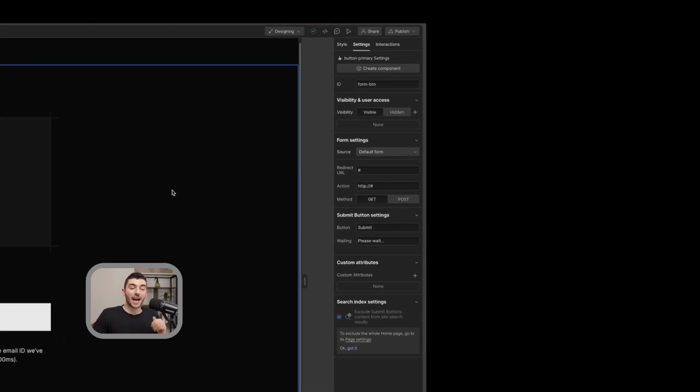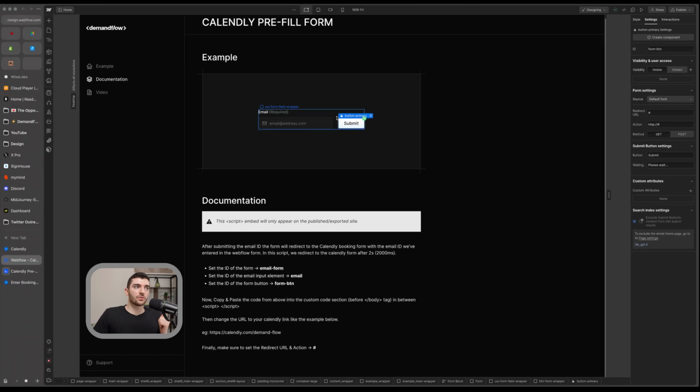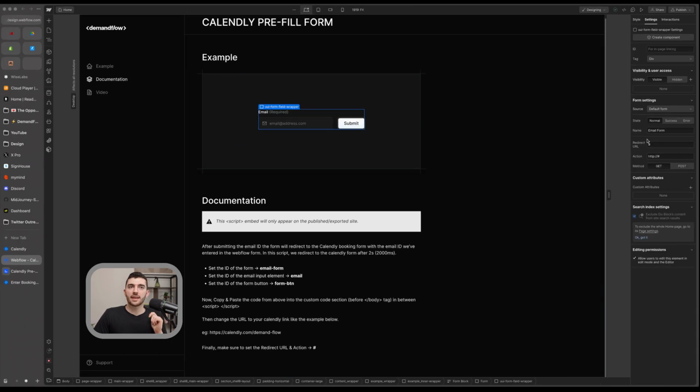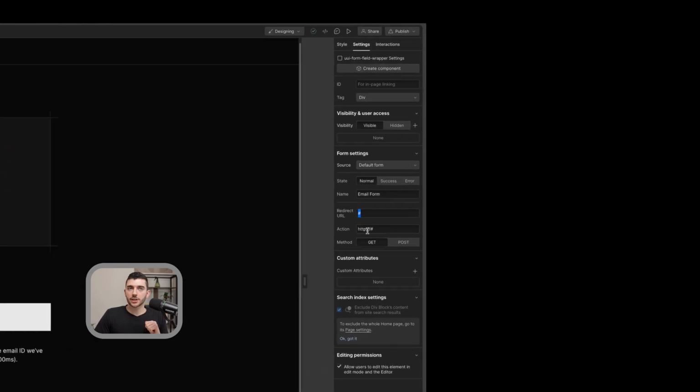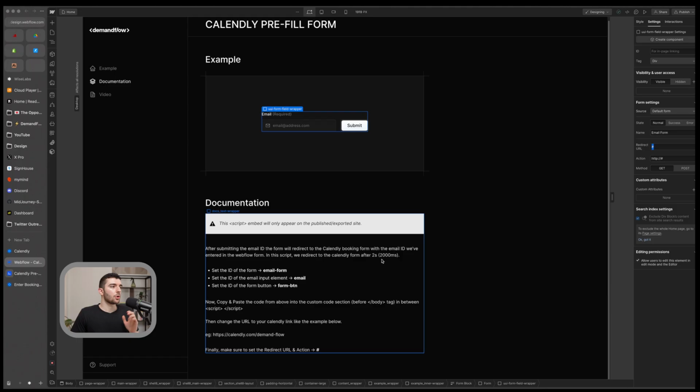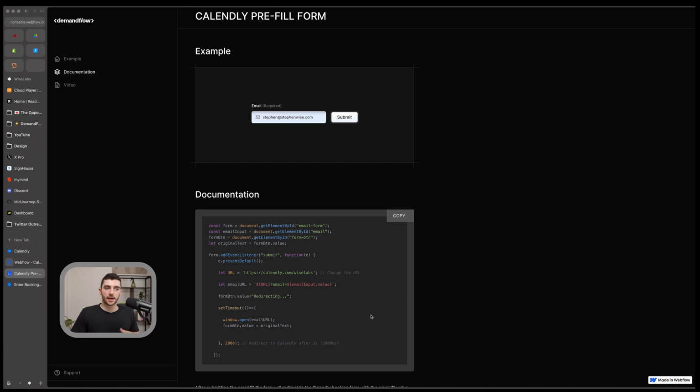Now the very last thing we actually need to do with this form is just to go on the form overall, set the redirect URL to a hashtag, and then the action to http://hashtag. This is then going to just allow us to amend our new URL that we're creating when the person hits submit to be the destination that we're redirecting them to. So now that we've got everything set up on page, all we need to do is grab the code, adjust the code to our URL, and then make sure we paste it in the correct place inside of Webflow.